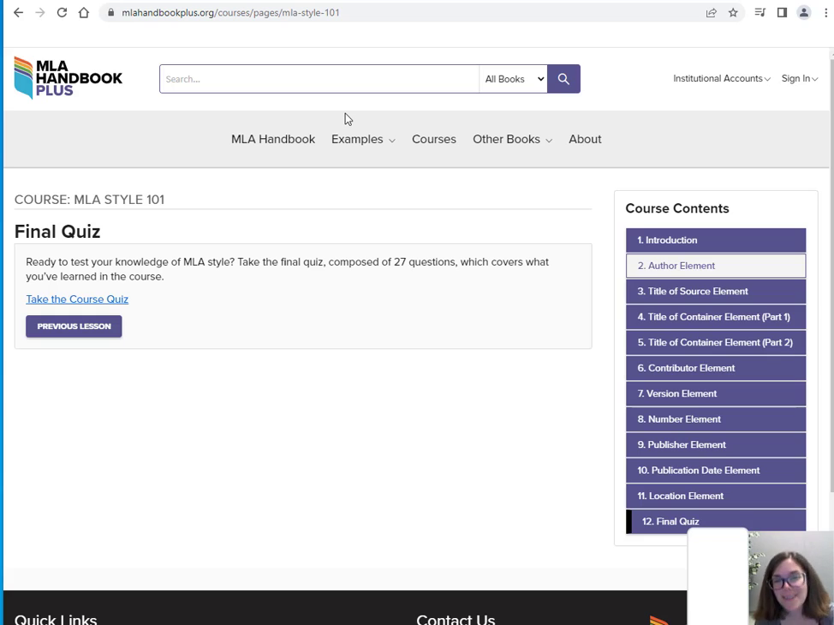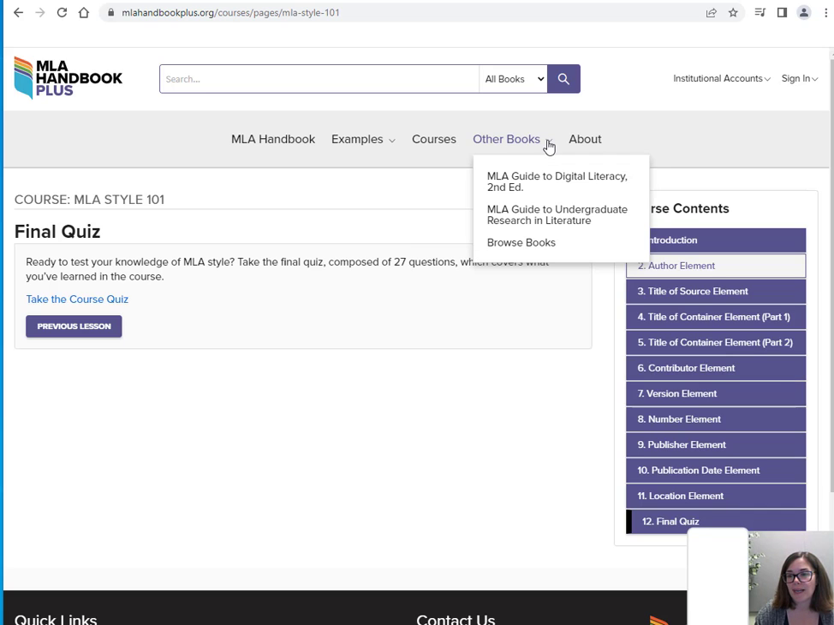And lastly, now this is called MLA Handbook Plus. So in addition to the handbook and the quizzes and the examples, there are 2 additional books listed in this database. If you hover over Other Books and click on the drop-down, you'll see the other 2 books included, which are the MLA Guide to Digital Literacy and the MLA Guide to Undergraduate Research and Literature.